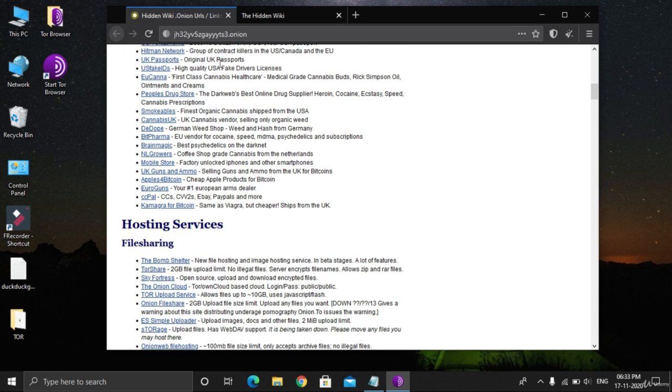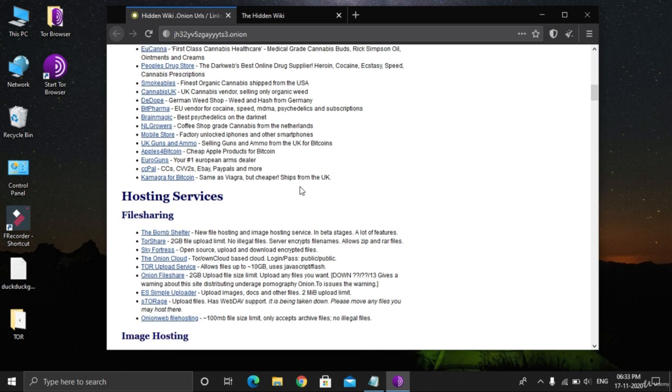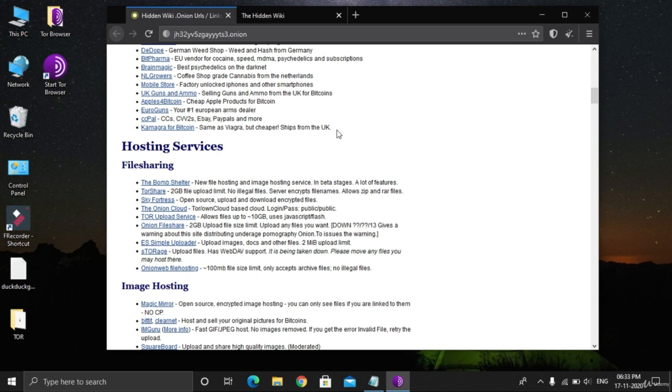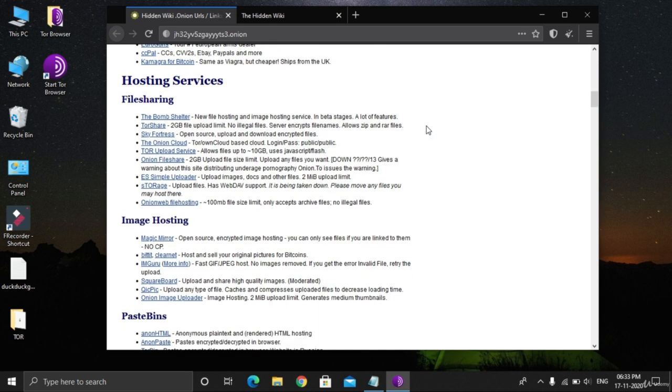Rent a hacker, hacking, DDoS. High quality UK passports, USA fake drivers licenses, European arms dealer, cheap Apple products for Bitcoin. Apple for Bitcoin was also listed on the previous website, the previous Hidden Wiki. Kamagra for Bitcoin, same as Viagra but cheaper.